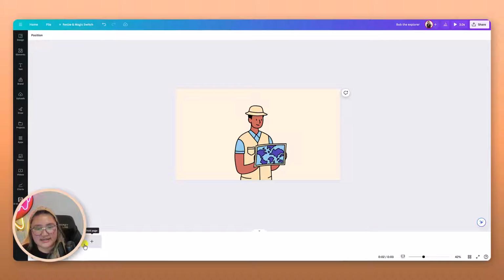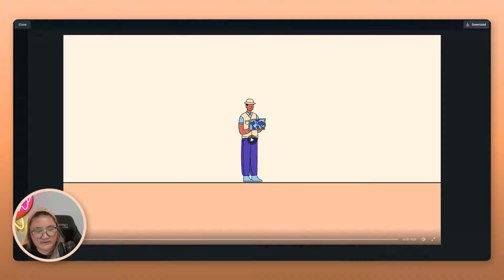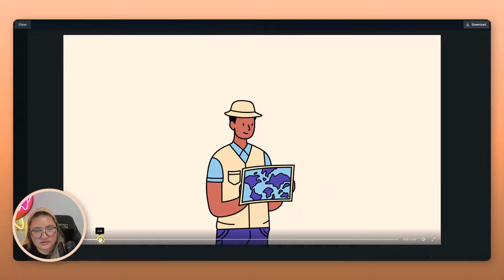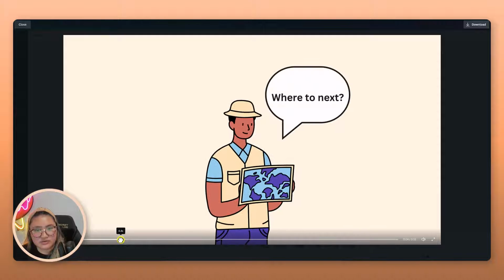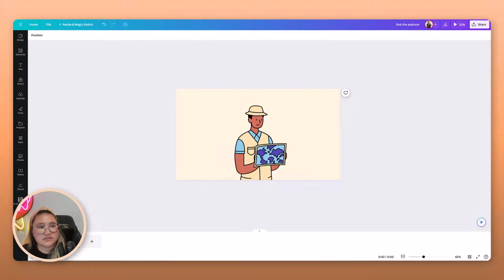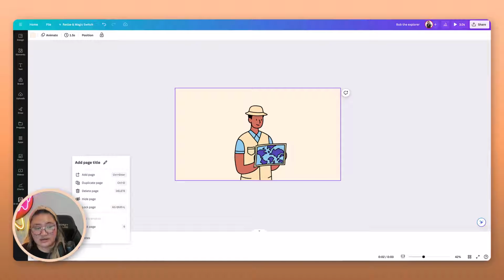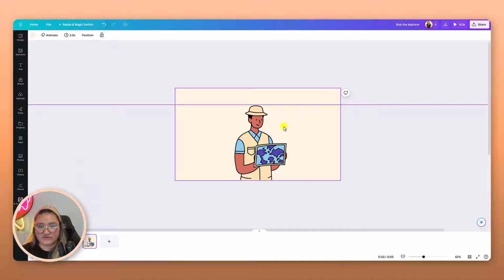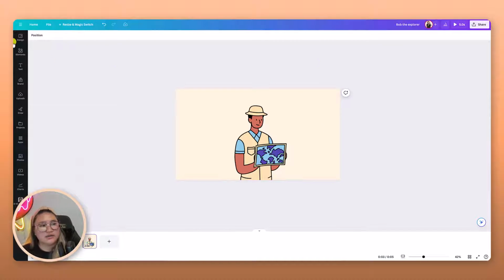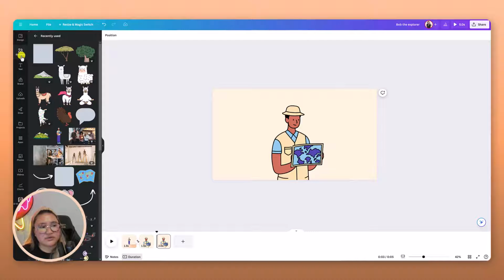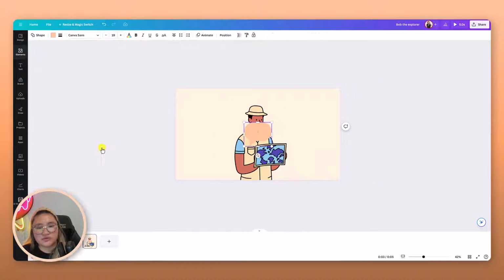Now I'm going to add in a speech bubble because here we have a zooming in speech bubble. So let's do speech bubble. I'm going to duplicate again this slide. So either select Control D or right click duplicate and you'll have your same slide. Now add in your element. I'm going to add in a speech bubble.